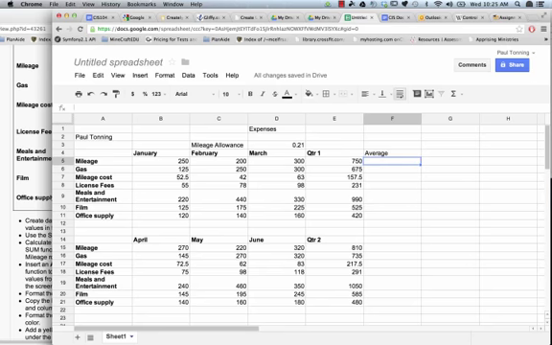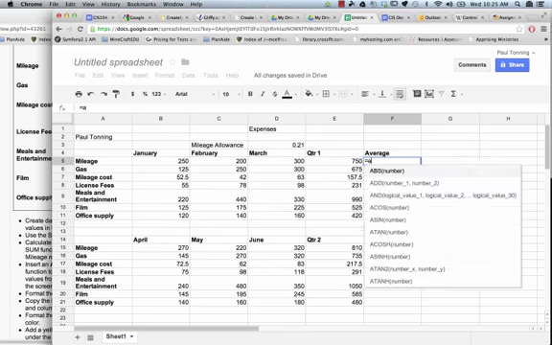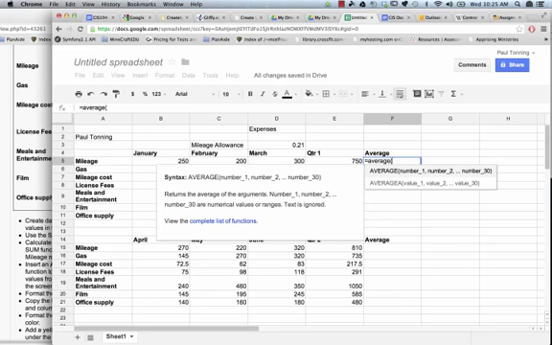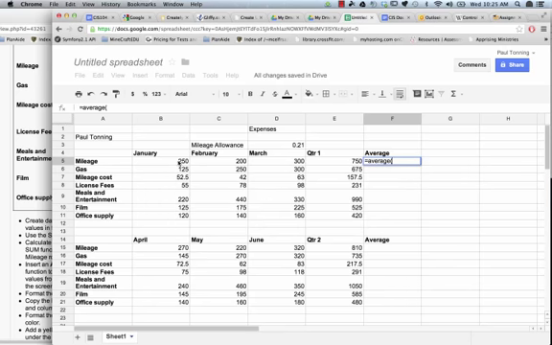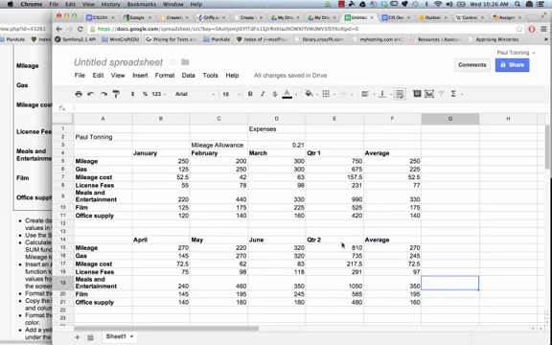One other part of this assignment was to do an average. Have an average column. Remember, there's an average function. So I'm going to put in average, and I want to average up January, February, and March. I'm going to copy that, and we're going to paste the averages in.